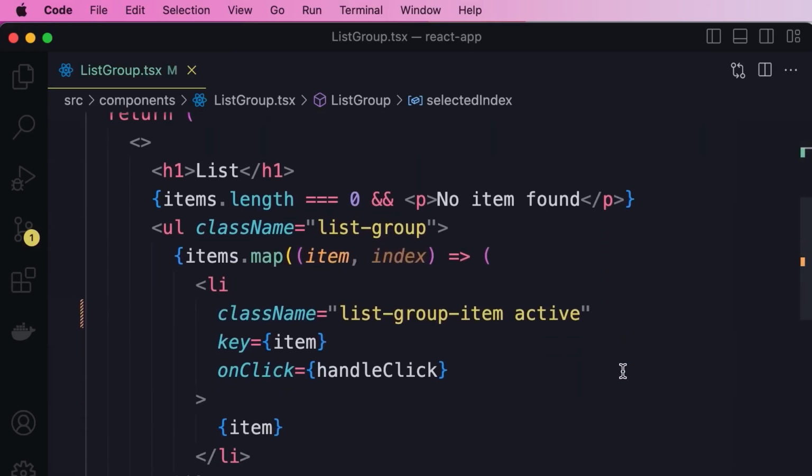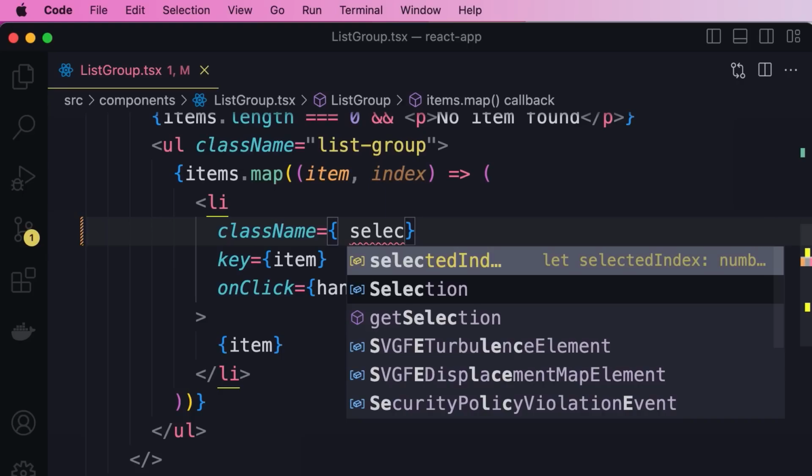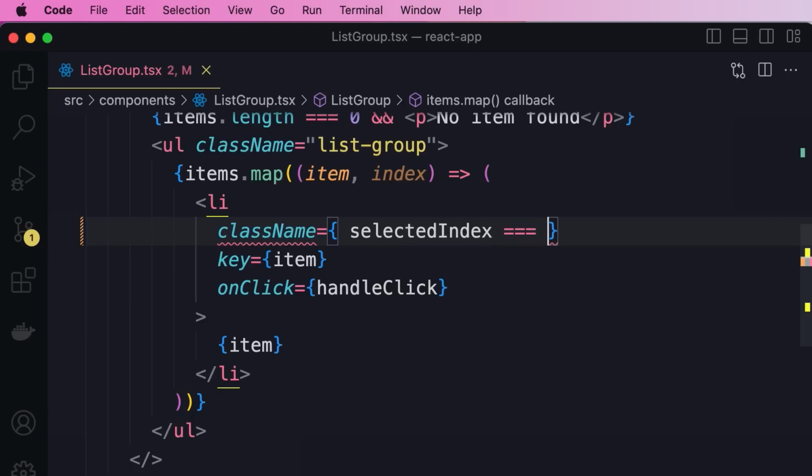Now, down here, we can render this active class dynamically. So we're going to use the same technique you learned in the conditional rendering lesson. I'm going to remove the quotations. Here we add braces, so we render content dynamically. Here we can check the selected index. If it equals the index of the current item, that means that item should be active.